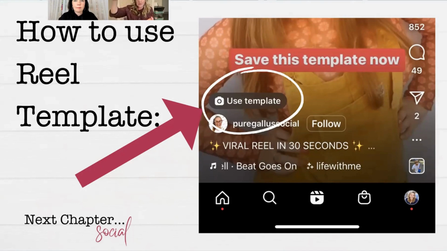Maybe it's short videos, short images, all spliced together. A template allows you to just drop the images into those already timed slots that they've created. And now here's the thing too, sometimes if you keep scrolling, or if you go to that audio, you may be able to click on several reels using that audio and find different templates.